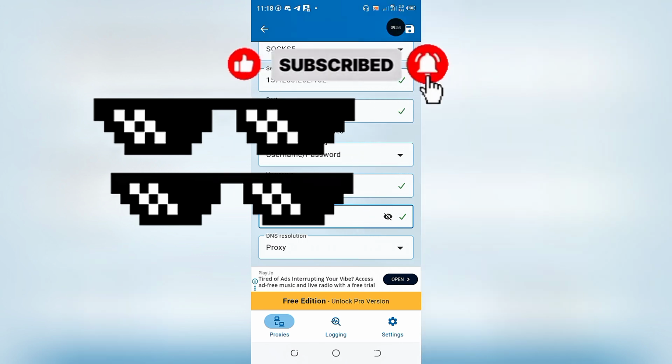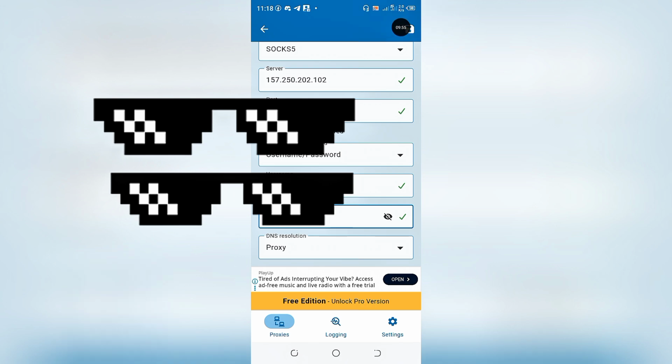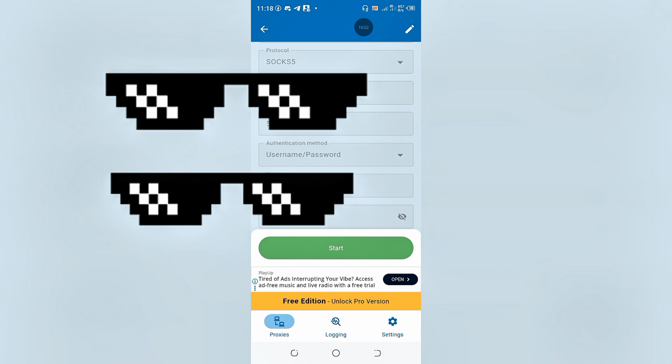What you do next is to click on this save icon at this corner here. You're going to click on it. Just like that, you've connected your proxy. Are you seeing it? You can see here that it's showing start. The moment you click on start, your proxy will begin to run. But before then, we've not set up the proxy on the settings.